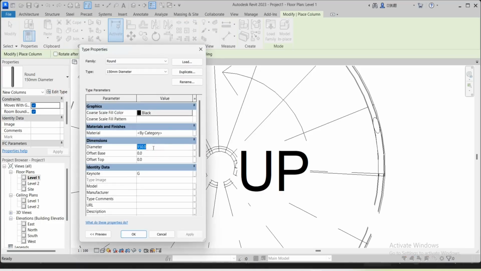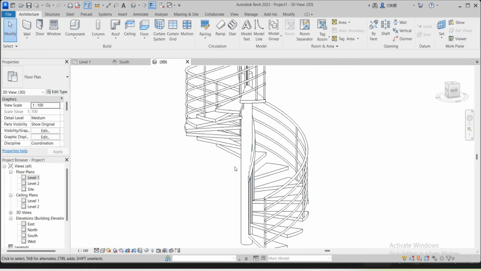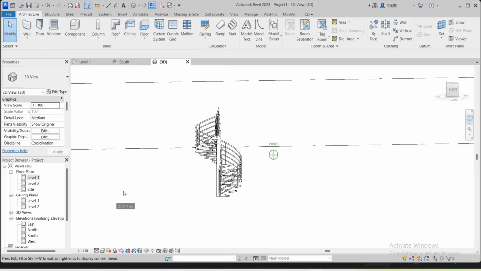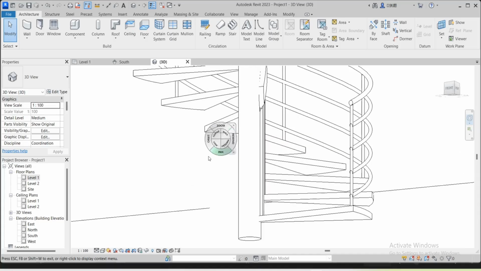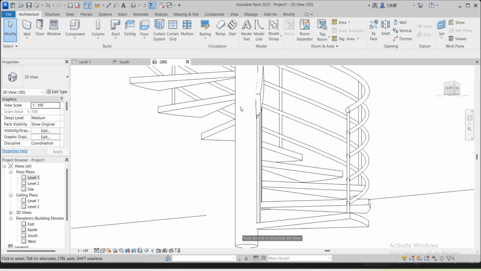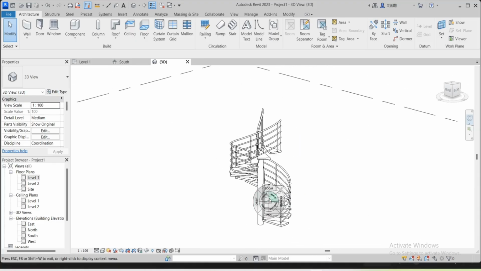Edit type. Let's use 200 diameter. Alright, perfect. Now we have the support here. We still need to add some support under the stairs. To do that, we are going to customize the railing.